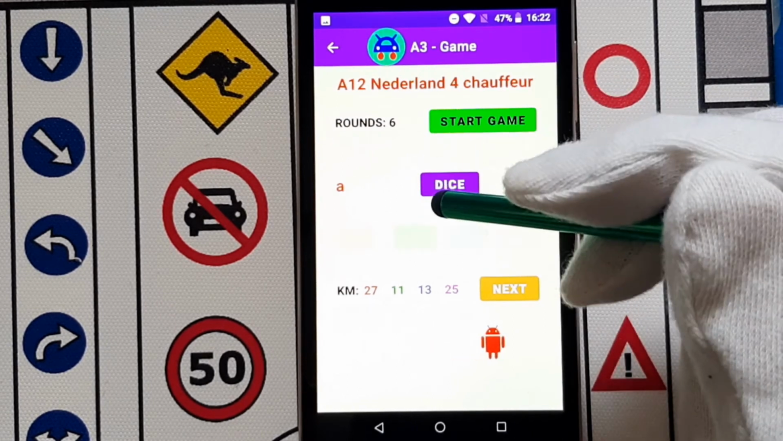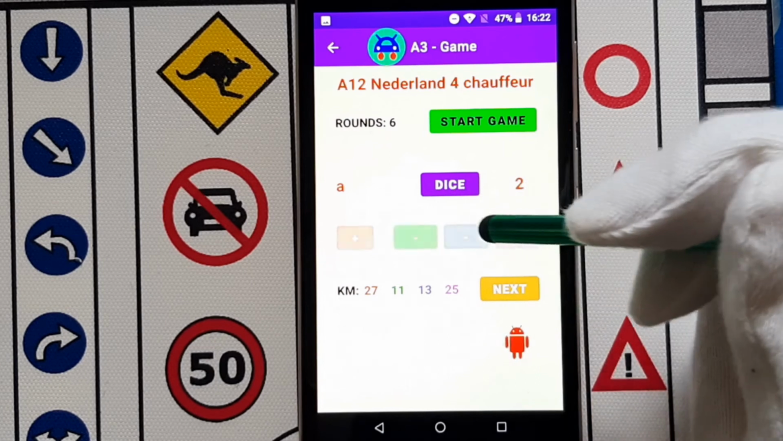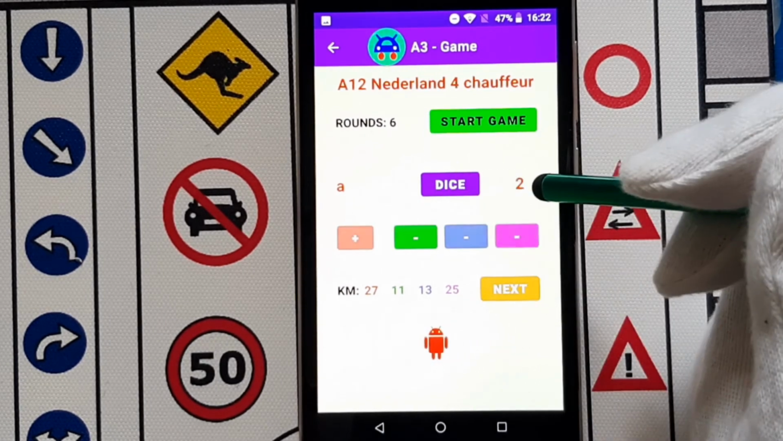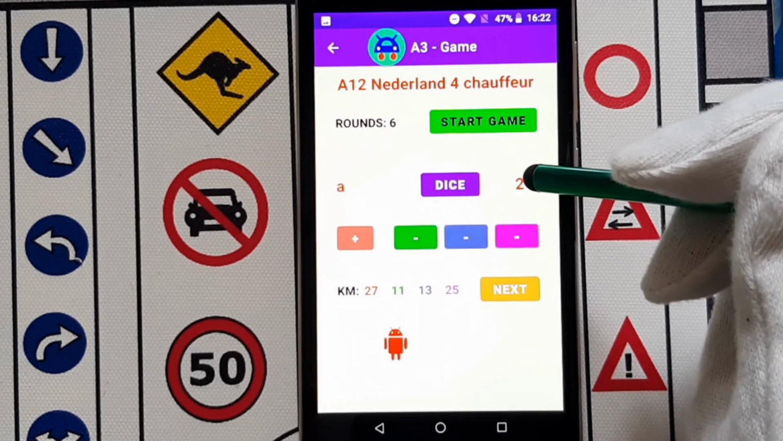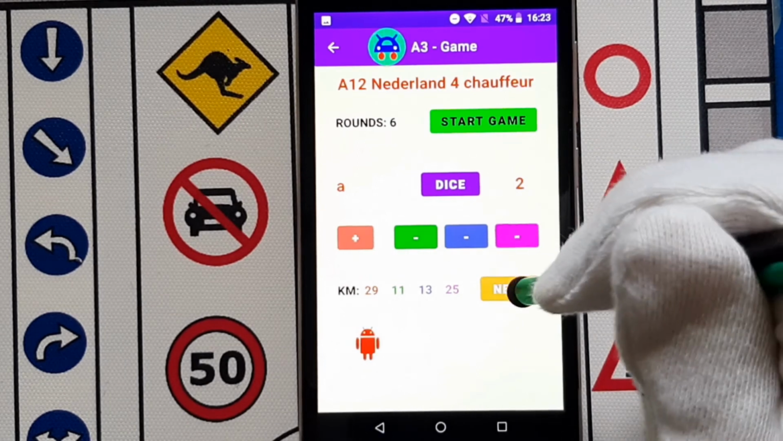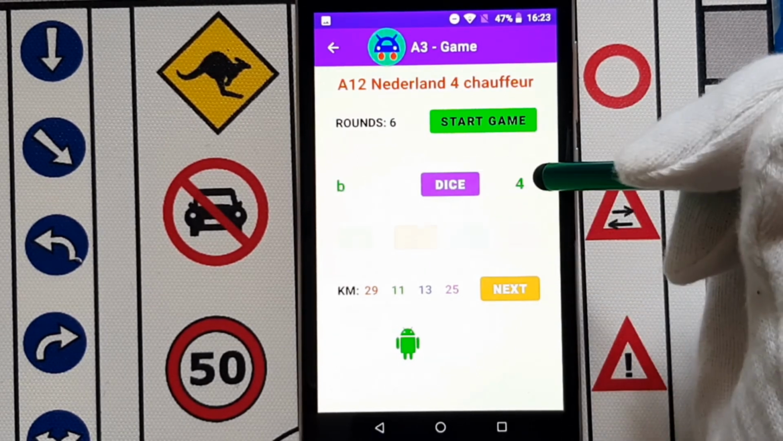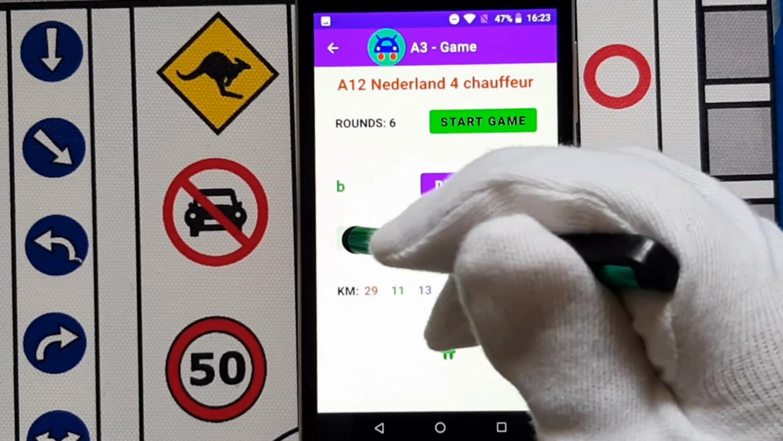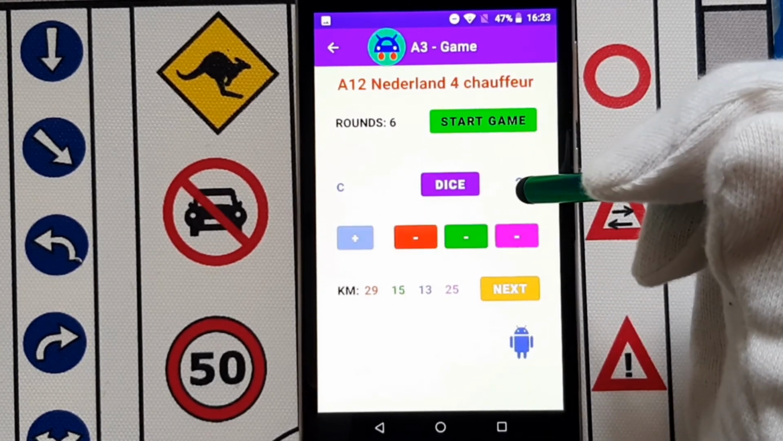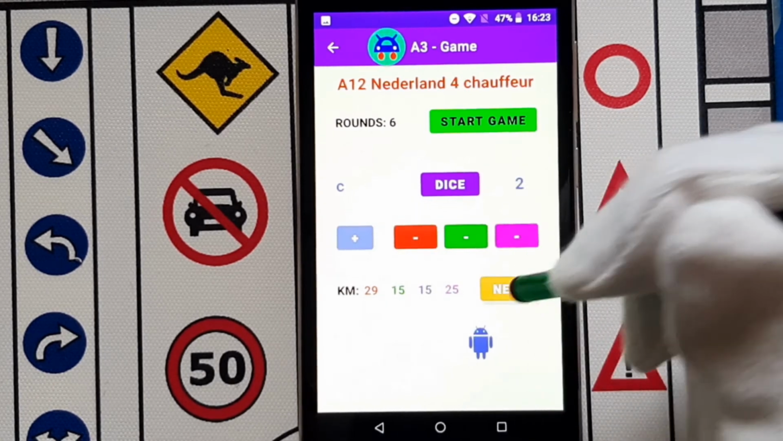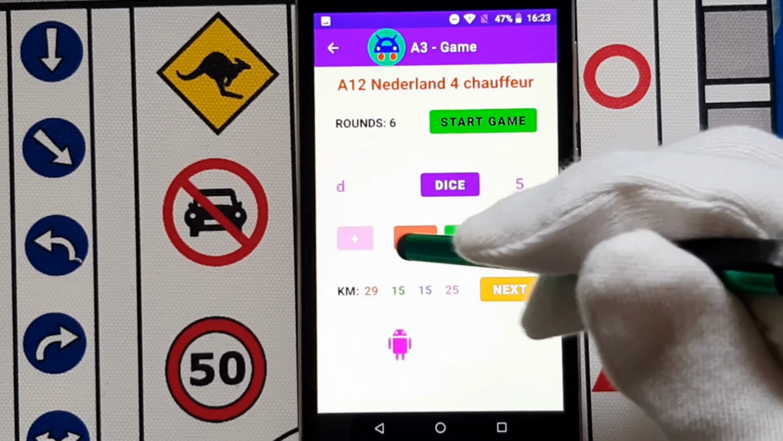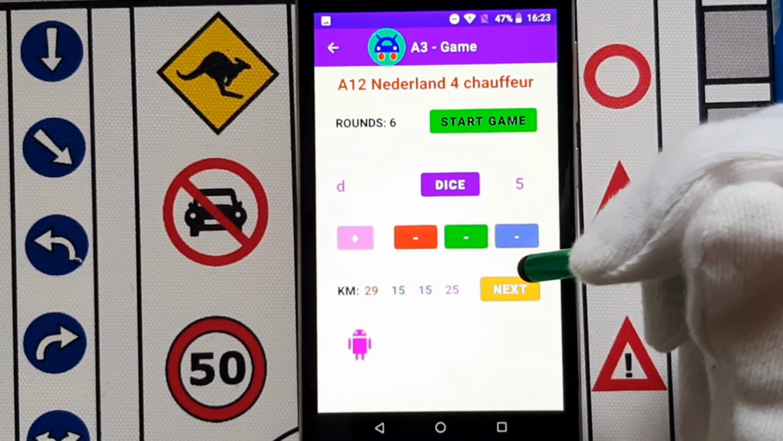So starting in round 6, the plus minus row button is appearing. So driver A can decide how to apply his value. He's got 27, so he will add 2 to his account. B has got 4 and he also wants to add to his account. C's got 2 and he also wants to add it. D's got 5 and he also wants to add it.